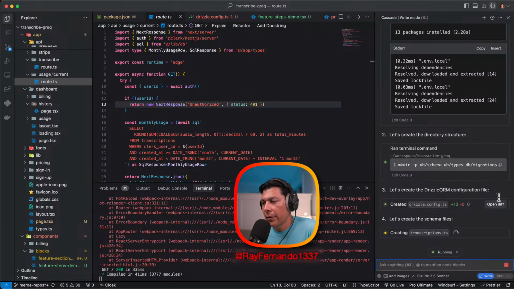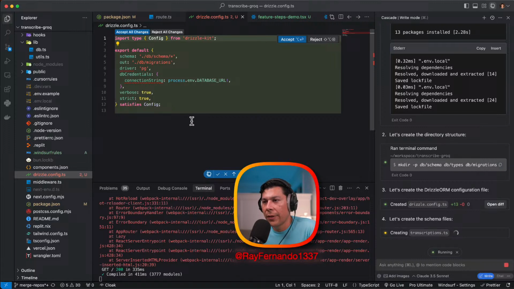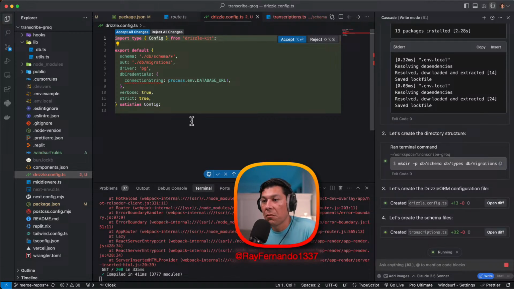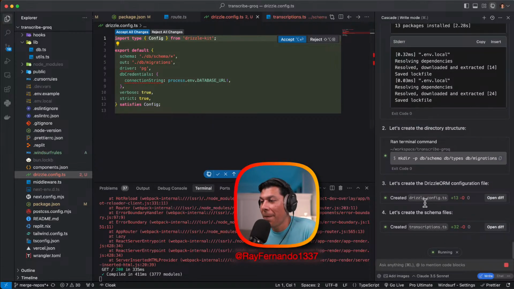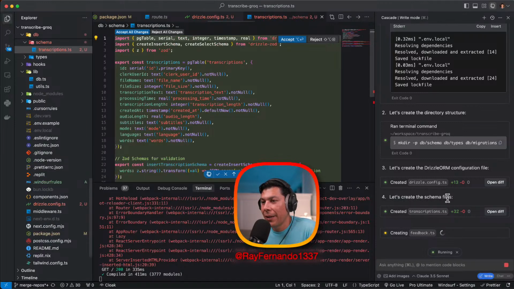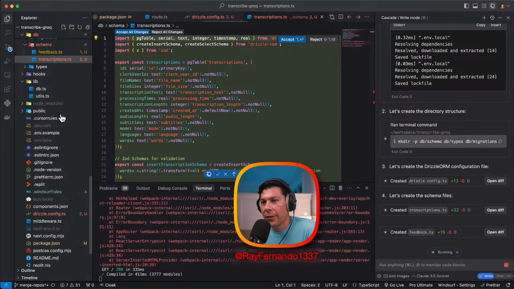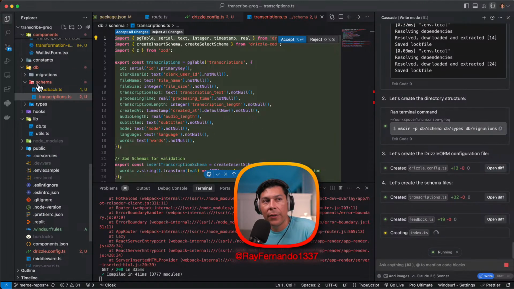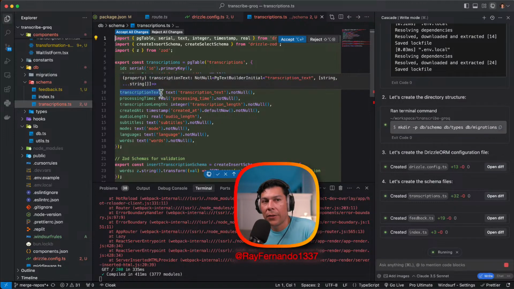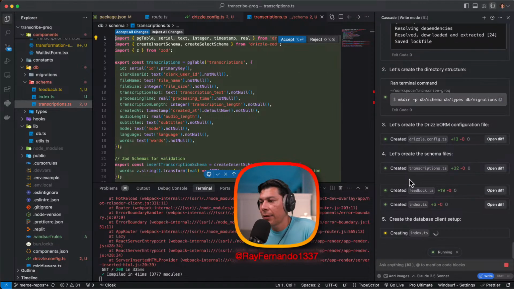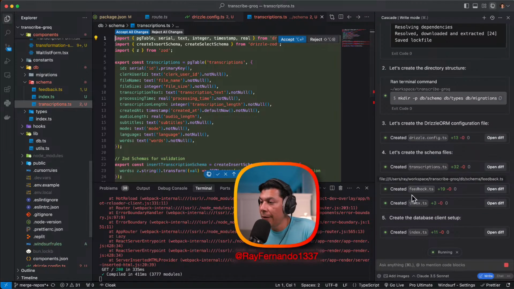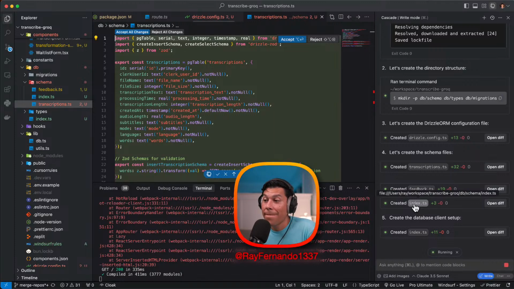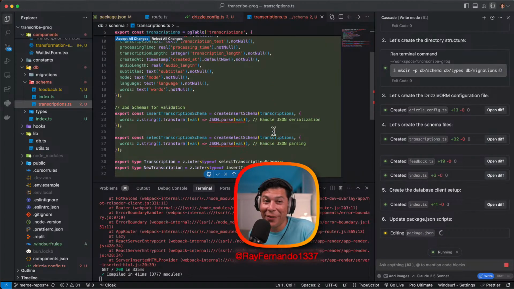And then let's create the drizzle ORM configuration file. So this is actually now creating this drizzle file. Dude, this is kind of fire right now. And then in the transcriptions TS file, so this is kind of what it did in the schema file here on the left side. So now it's creating all the type files for all my different tables, basically. Dude, this is saving so much time.